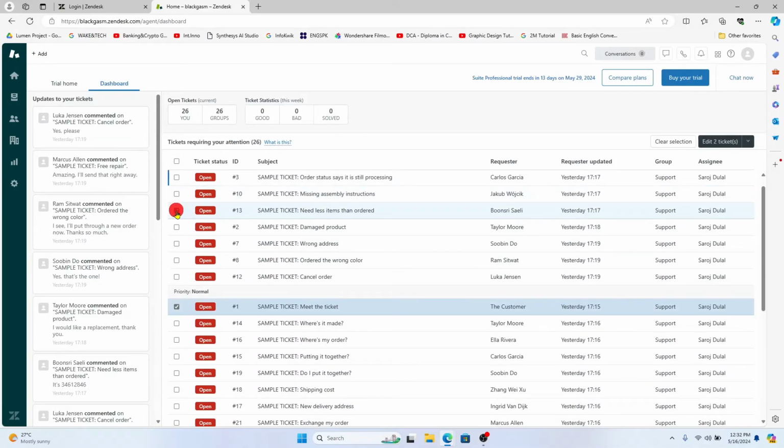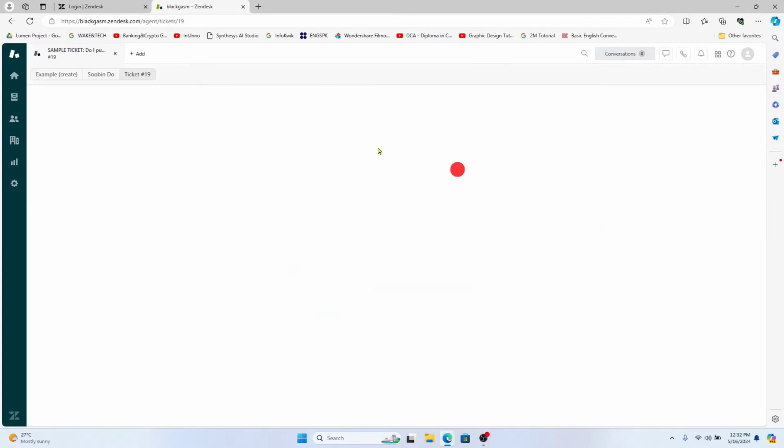You can simply click on the boxes at the left side for the tickets that you wish to delete. And now you will see the edit option at the top right corner once you have chosen all of the tickets that you wish to delete.